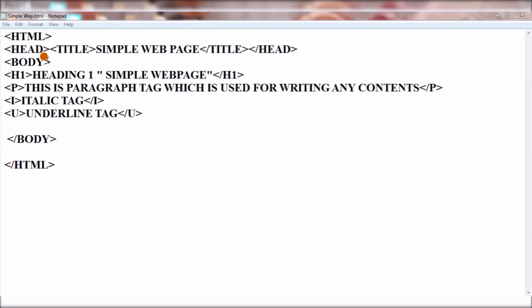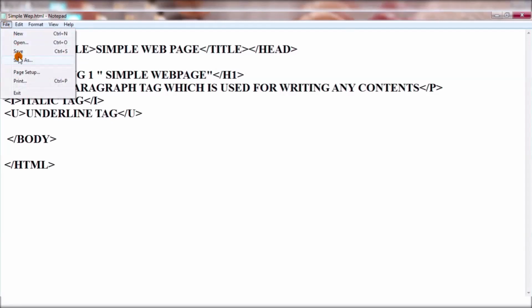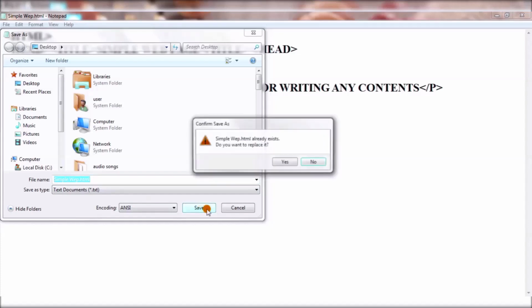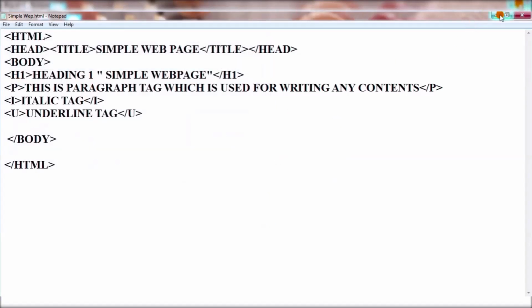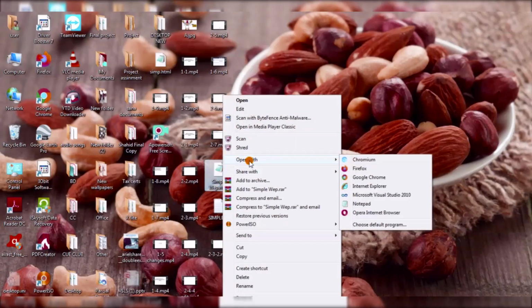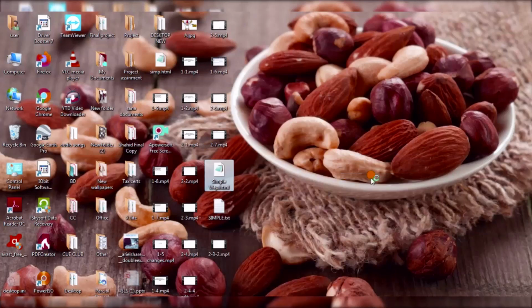So in order to save this file, go to File and give Save As and save this file. So here I'm using a simple web. So you have to remember this. You have to give the .html extension for an HTML document. So save. So I have already saved this. So minimize. So select your file, right click on it and open with, select any of the browsers you have. So I am selecting Google Chrome.